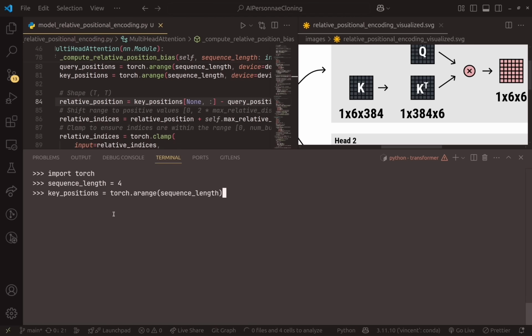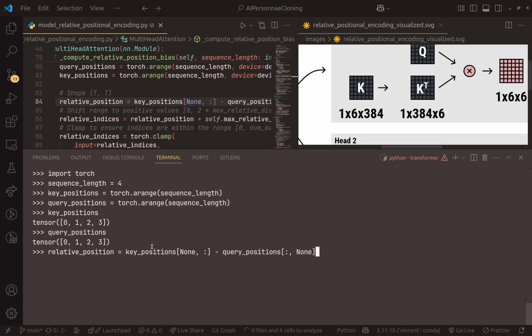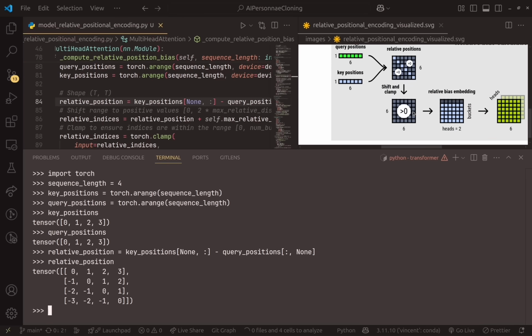I will also create the key tensor and query tensor. So let's look at them. Key positions. This is the content of key positions and query positions. Now let's run this code, relative position. So let's look at relative position. As I have mentioned here, the diagonal should have zeros. That's what we have here. The upper triangle contains positive distances. Here they are. And the lower triangle contains negative distances.